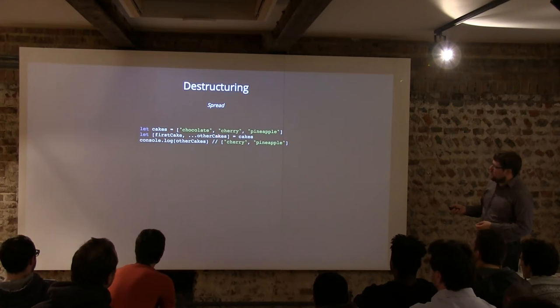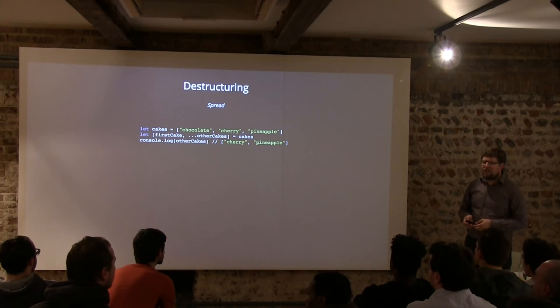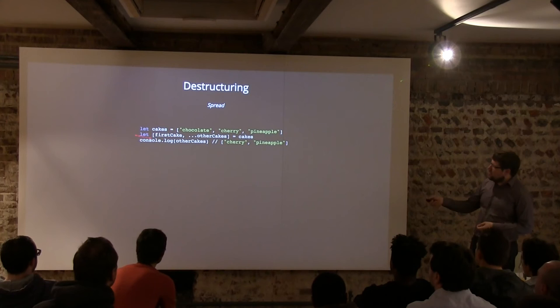That's not spread, that's rest. Yes, so rest. It's called spread in other places. Well, the rest is very different, but they're the same. It's called spread. Spread's the other way around, isn't it? Yeah, you're right. Actually, all this syntax works the other way around as well for creating stuff. I'm going to show that in a bit.